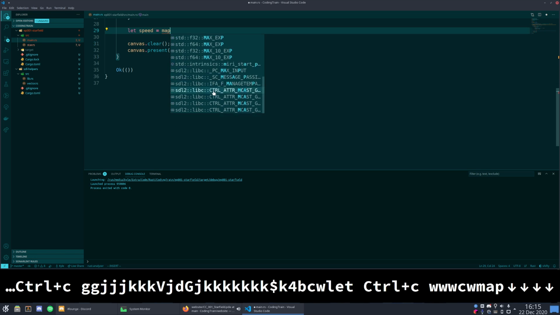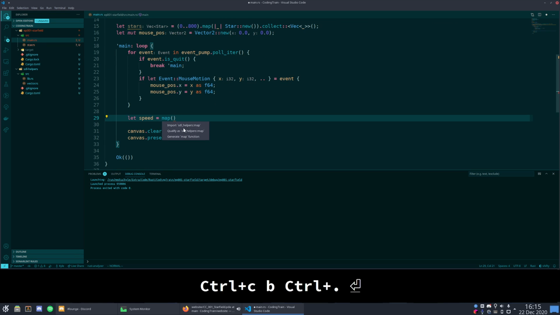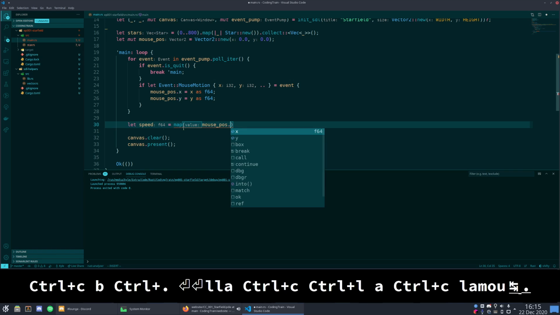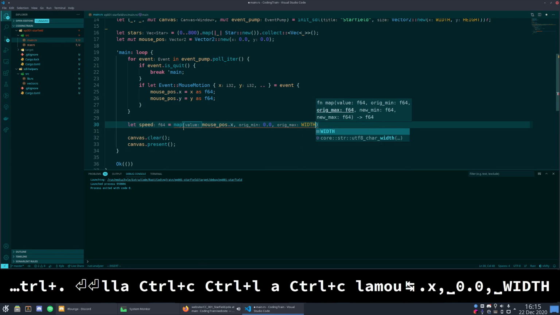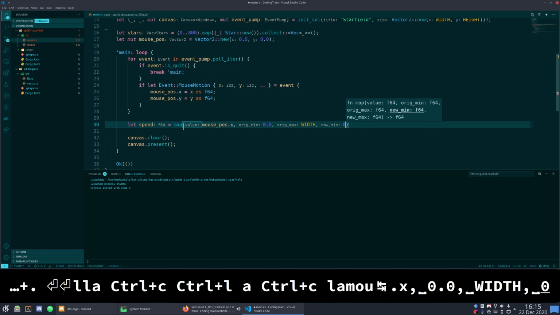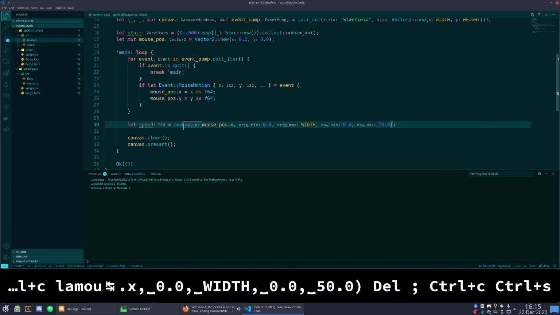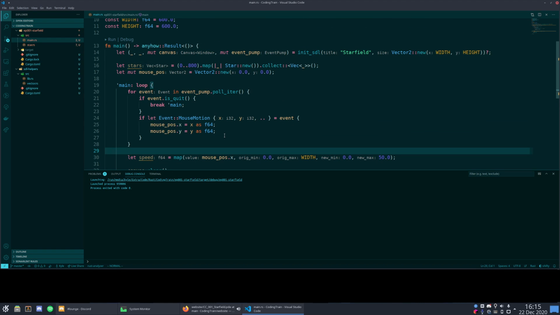Where is it? It's not even listed. That's okay, we'll import it later. Like now. Mouse pause.x goes from 0 to width, and we want it to be between 0 and 50, I think it was. And now let's do that frame rate independent logic that I was talking about.